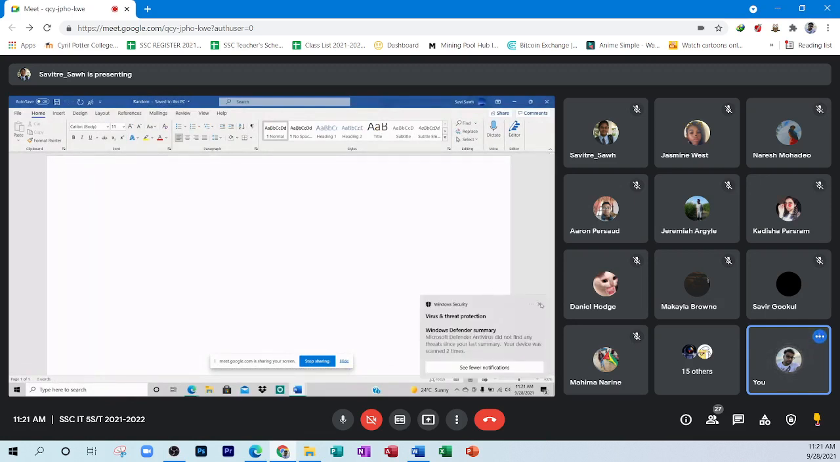So if you notice, we're actually seeing the various uses of hyperlinks: to link us to another location, to link us to a web page, to link us to another document. We're seeing all of that here. So six, thank you, Savitri. Exercise six, Daniel.